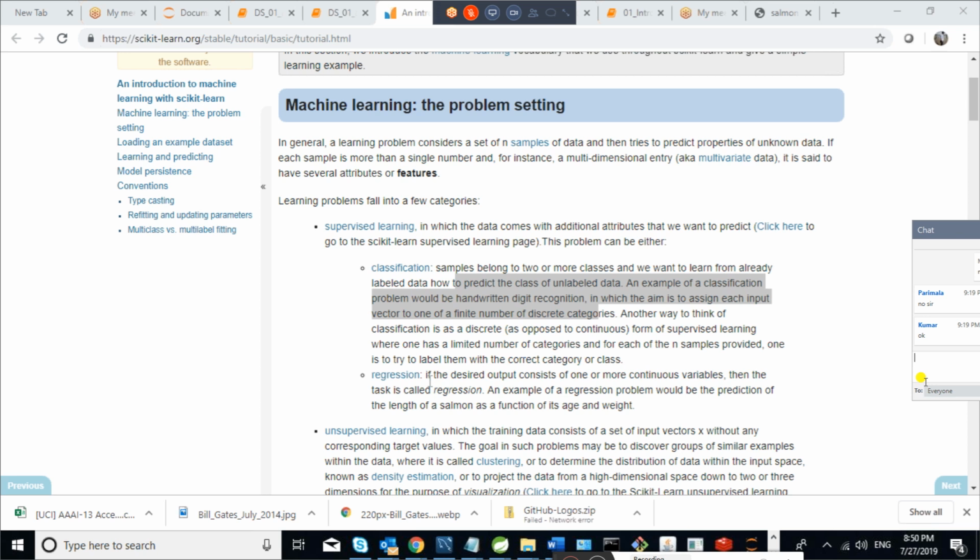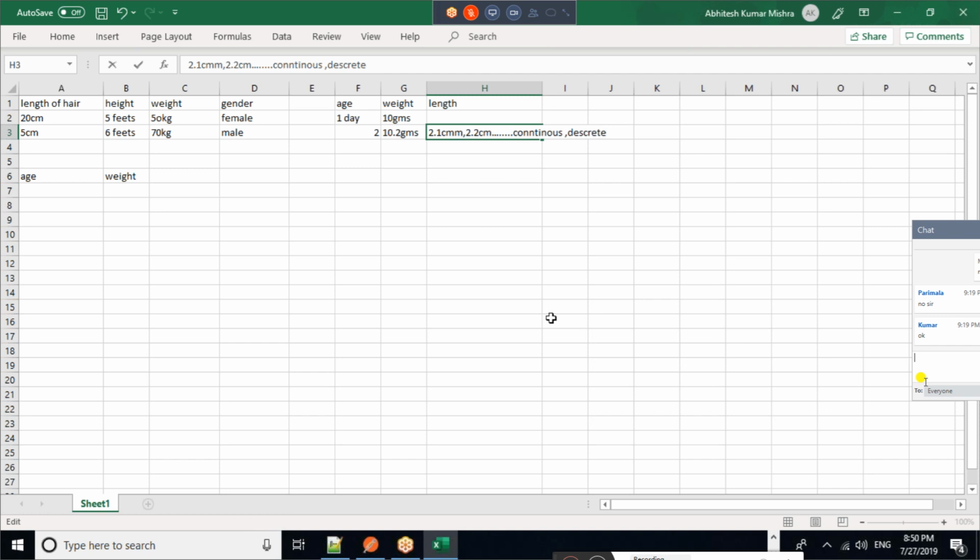Next, coming to regression. If the desired output consists of one or more continuous variables, then the task is called regression. Like, we are not able to say the length of the fish would be 20 centimeters on the basis of today and 10.2 grams. We cannot say it should be 10.1 centimeters or 10.2 centimeters. Let's suppose I'm taking one example here.